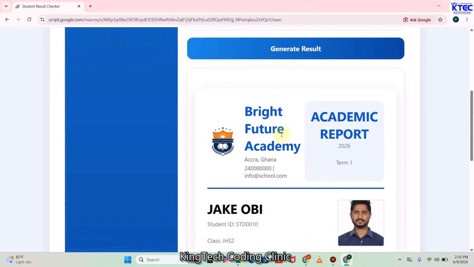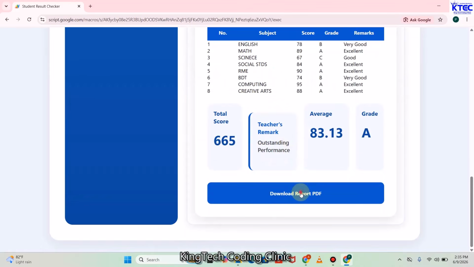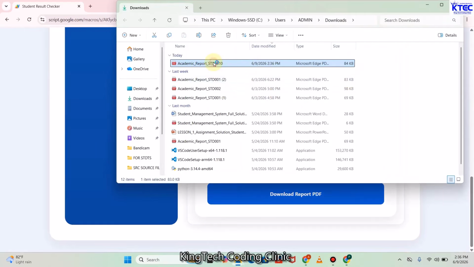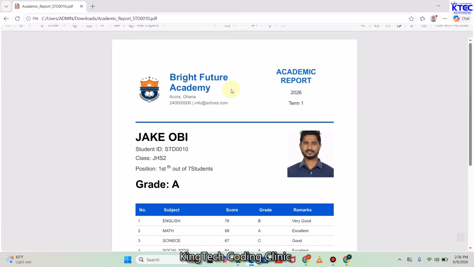So now let's go ahead and print this report in PDF. Let's click on download PDF. And there we go. We have our PDF downloaded. Let me just open this one here. Now let me just double click and let's see the PDF file. And there we go.